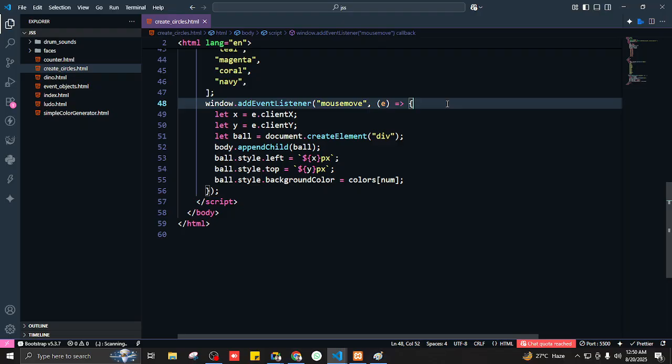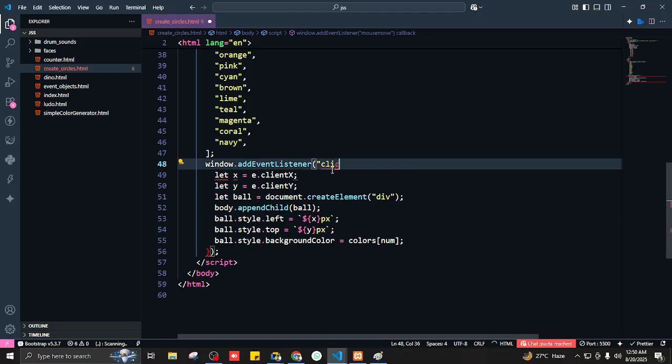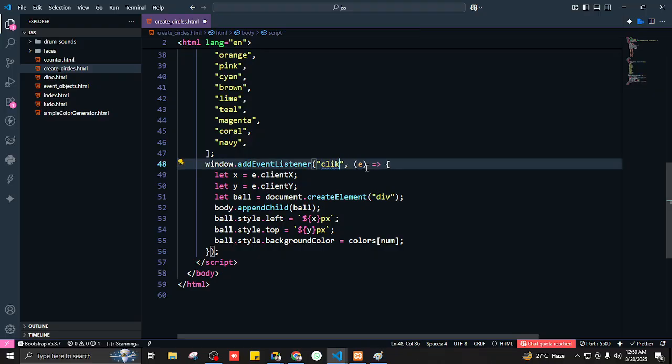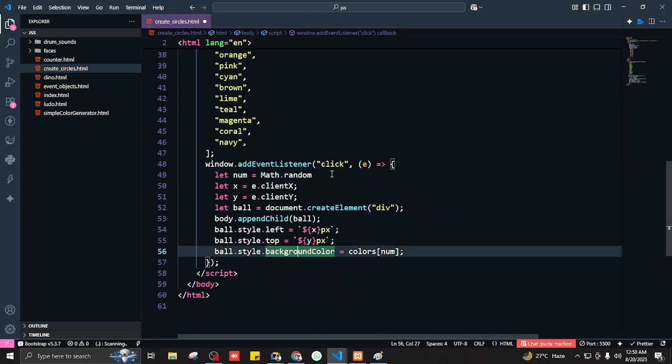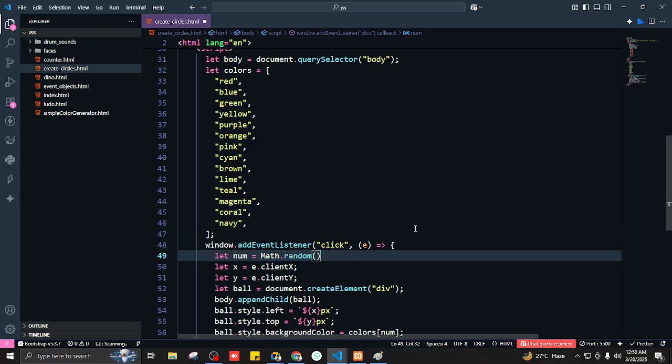Basically, I want a random number. As I click on my window, I want to generate a random number on every click. How can we do that? It's quite simple. I'm going to say let num equals Math.random. But this is going to give me values from 0 to 1. We don't want values from 0 to 1. We want values from where to where? 0 to 12.